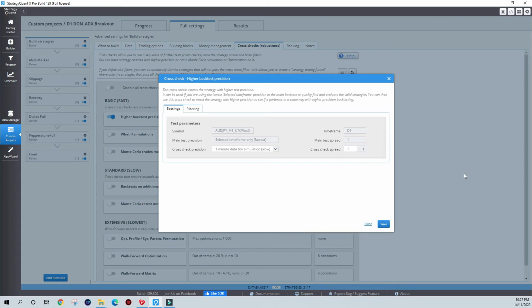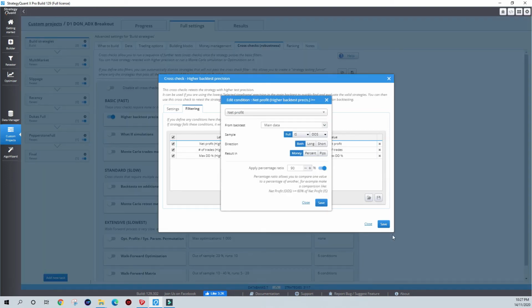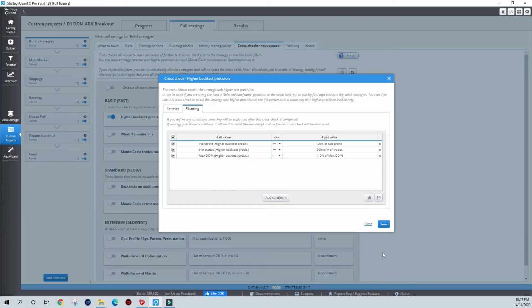Now we check the settings in our Filtering tab. This is where we define the conditions that are required to pass this more comprehensive cross-check method. Conditions developed here in this tab work independently to the conditions of the main test, which are detailed in the Ranking tab that we'll be coming to shortly. What this means is that by specifying conditions in this filter, the solutions developed during the build phase need to pass the conditions of both the main test, the faster test, and the cross-check method, the slower test, across the more detailed testing environment.